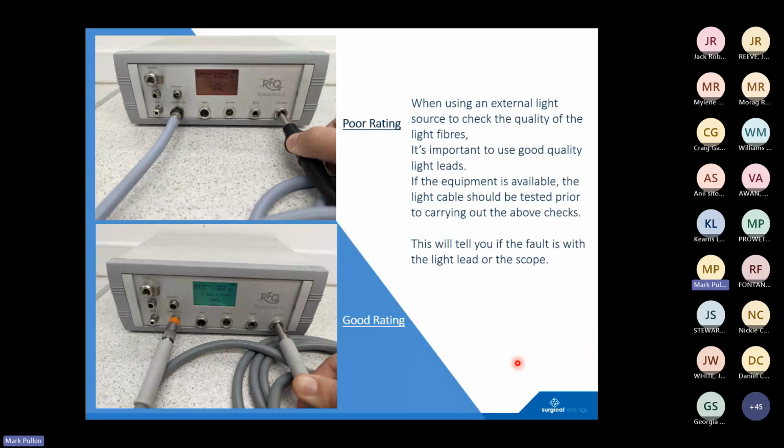So, as I said, there are light lead testers available. You can also test this in a similar way to the scopes. You can hold your scopes up to a light source, put your thumb over one end and watch the transfer. Make sure there's no black dots, which indicates broken fibers. Or you can use a light lead test like this, which will give you a percentage reading on your leads.